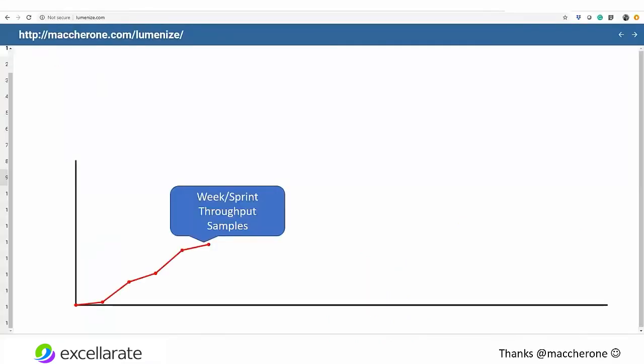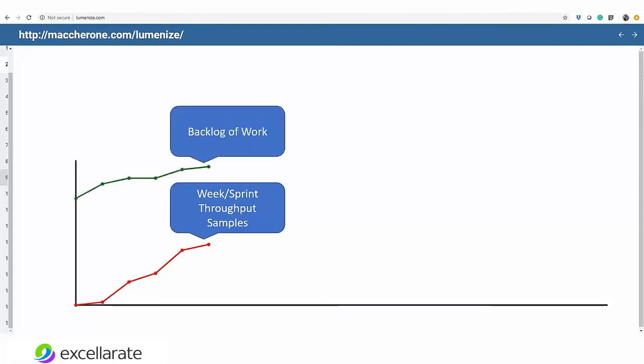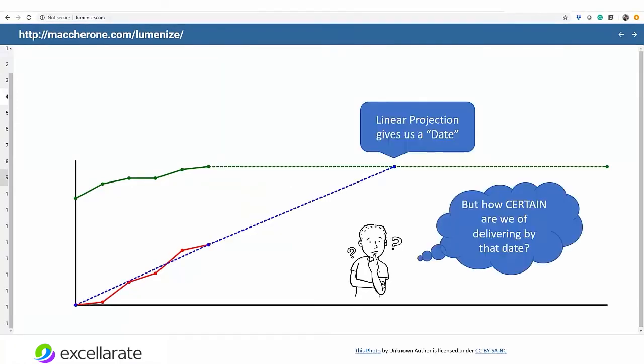Well, imagine you did have a team set of throughput samples, and this is the throughput over time. So it's plotted in cumulative form. And then you have a backlog of work that you have to get through, and it's slowly increasing over time. And I'm going to assume that it's not increasing over time. So the quickest way is to just project the green line across and sort of say, I'm going to put my head in the sand and say scope isn't going to increase.